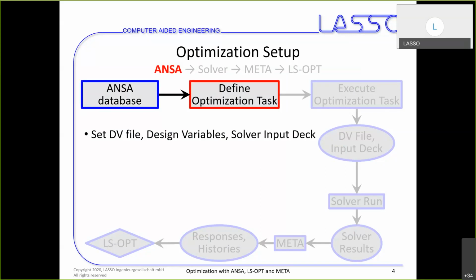So in Unser, the main interface for optimization is the so-called optimization task.